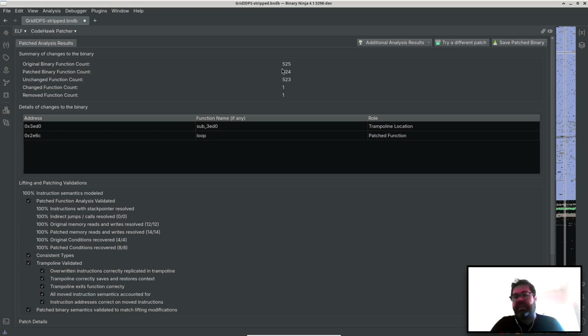I'm going to explain in a little moment why that went down. And then out of those, 523 are completely unchanged, right? So right off the bat, you understand that your patch binary is almost the same as the original. This is very important for legacy software, and in cases where you need to do expensive recertification or testing. So if we go down here, then we're told exactly what changed in the binary.